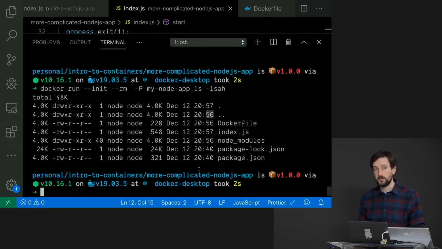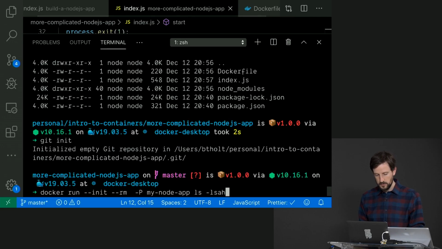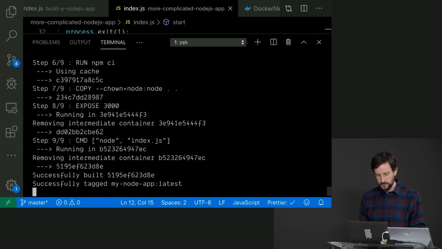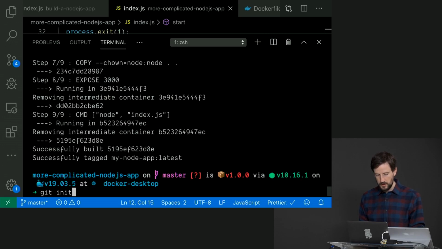So sometimes it'll copy over your Git directory, which is not necessarily something that you need inside of your container. This isn't a Git project. But if it was a Git project, right? So in fact, let's just do git init, and then I build it again, and then I run it again.